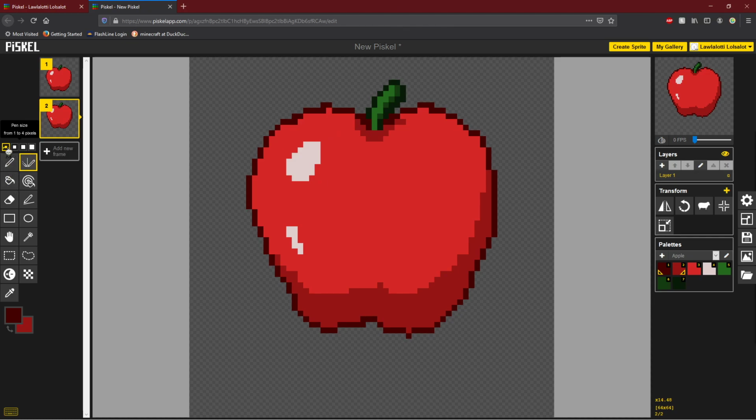All right then. So now we have an apple, and it's animated. It just moves up and down. Very cool. We know how to toggle the onion skin, so that way we can see how the apple moves. But let's say we want to add something else to the apple. Let's say we want to add a worm coming out of the apple.